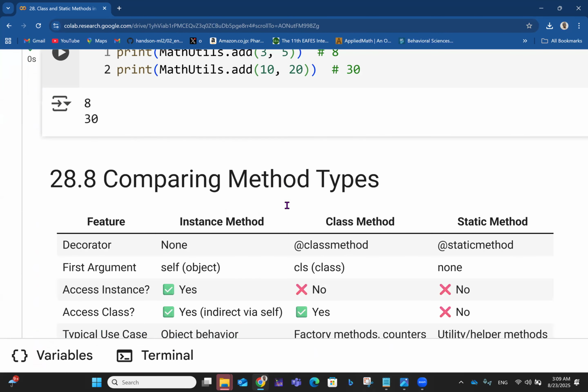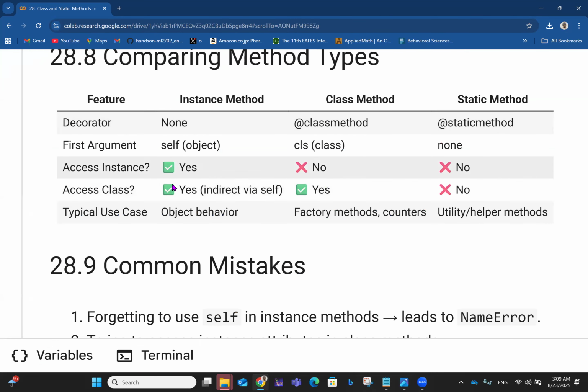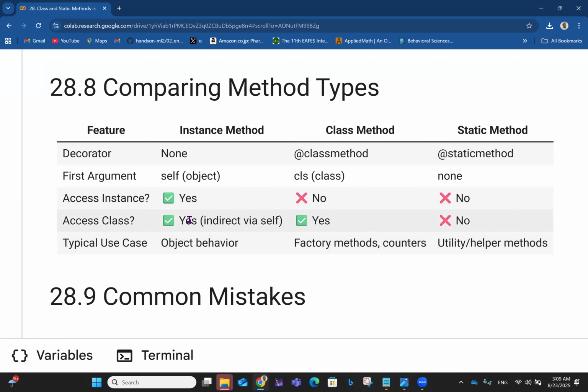Okay, so still comparing the methods. Can you access the instance? Instance method, yes. Class method, no. Static method, no. Can you access the class? Instance method, yes. Class method, yes. But static method, no. Then what is the typical use case? Under instance method, you want to get object behavior. Under class method, you want to get factory methods or counters. For static method, maybe you want to get utility or helper methods, right?